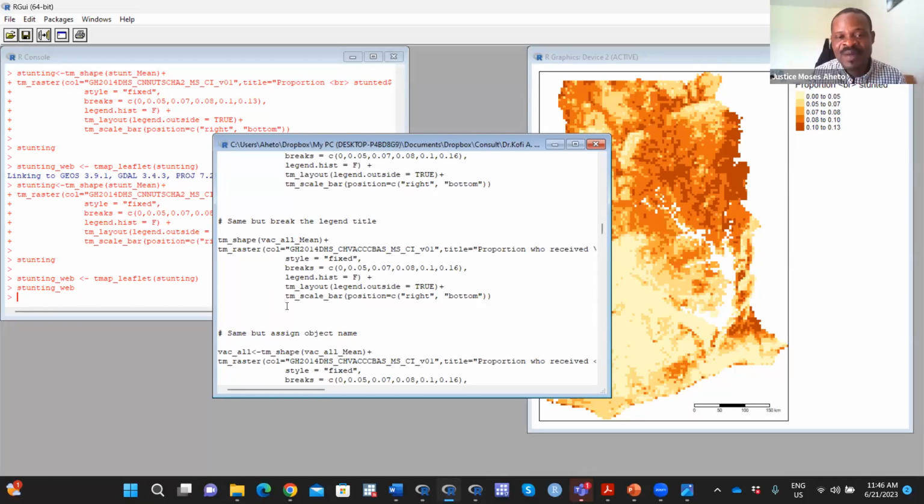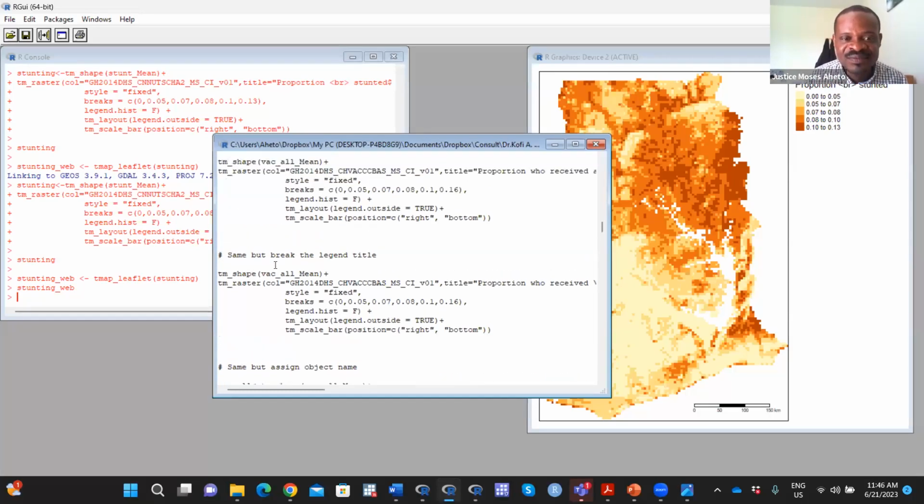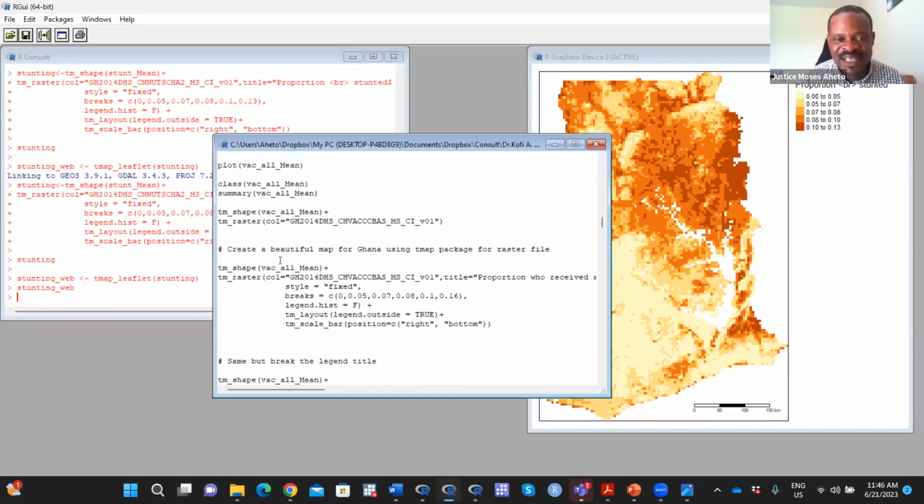In fact, I've done the work, but I just need you to do some changes for me to see that, okay, you have gone beyond this to also explore some other way of beautifying the map and stuff. That's all I want to see. So this is an assignment for you, following the same one we have just done.